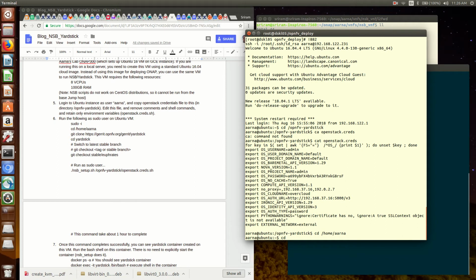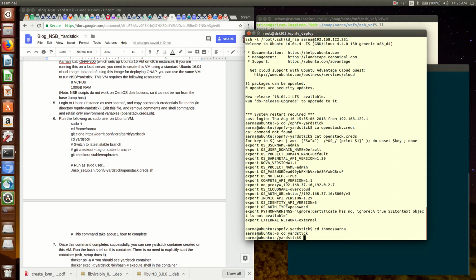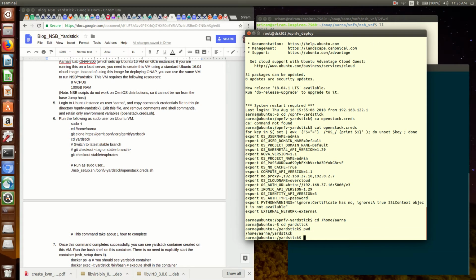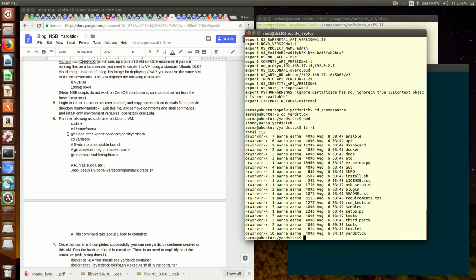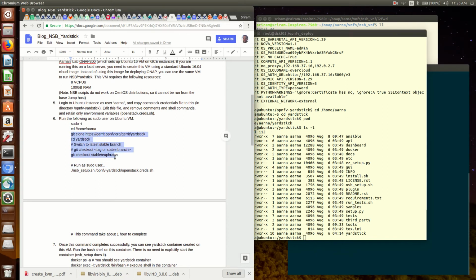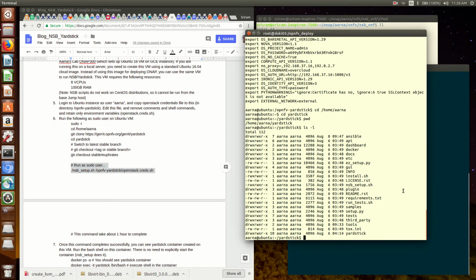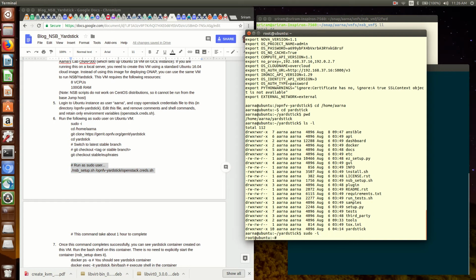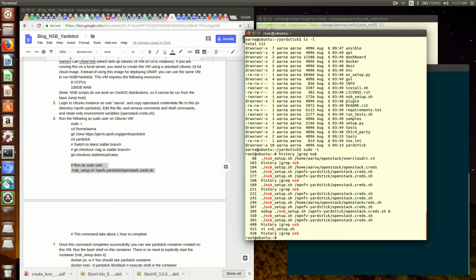Now the Yardstick is checked out here in home Arna. So this is checked out from the Git repository. The next step is to run the setup, which sets up the Yardstick and also starts the Yardstick container to run the test. So this command takes about an hour to complete. So it's already run here, and this needs to be run as a sudo user. So this is the command that was run to set up the Yardstick.